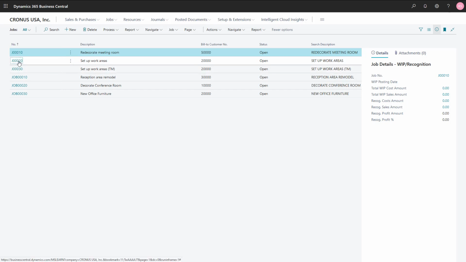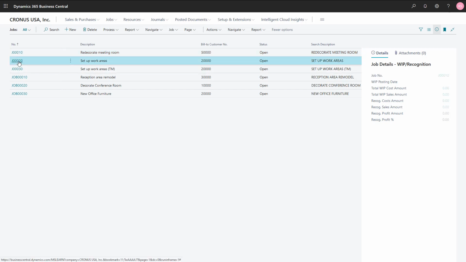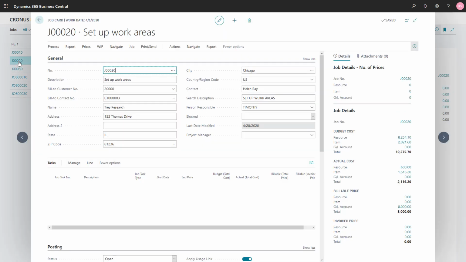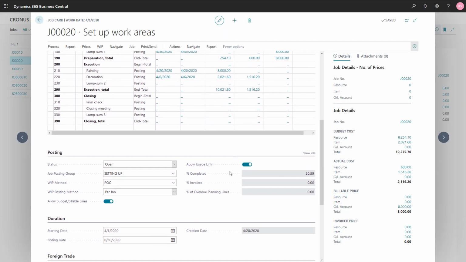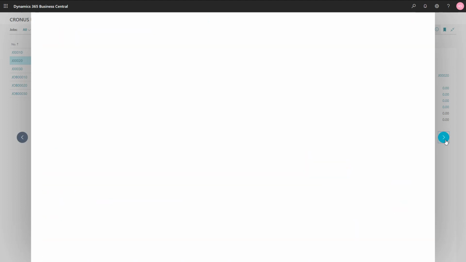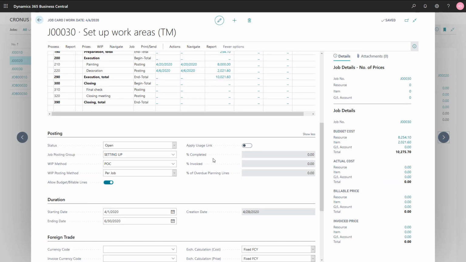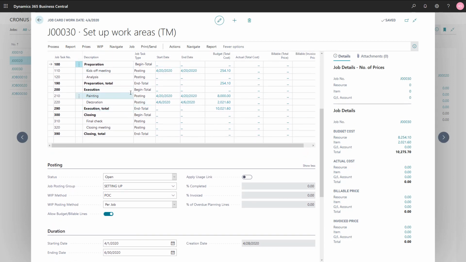But the main difference, let's open this job, is that this job has apply usage link enabled. So let me scroll down so here you can see it. And the new job doesn't have the apply usage link enabled, as you can see here. For the rest, it's almost exactly the same. So there are a few planning lines missing because I've removed the lump sum lines because this is again a time and material job for me. But for the rest, it's exactly the same.